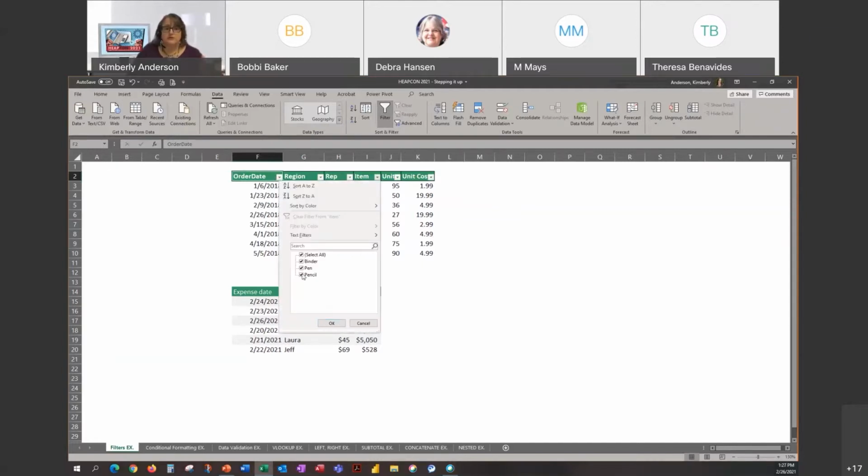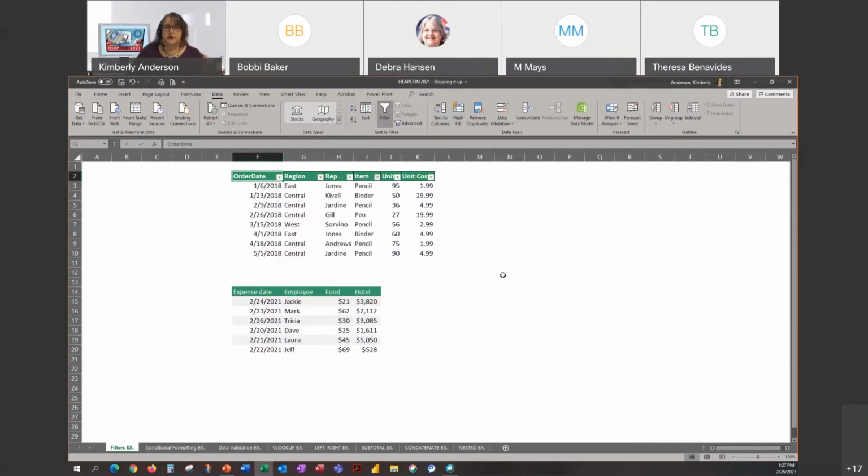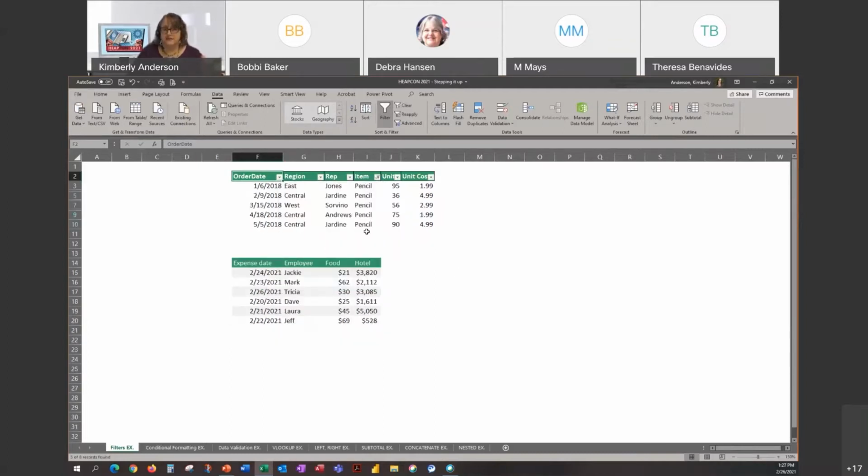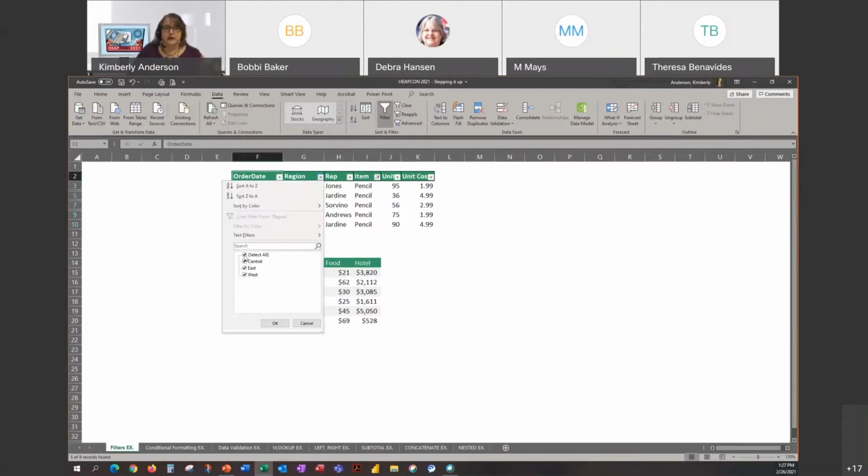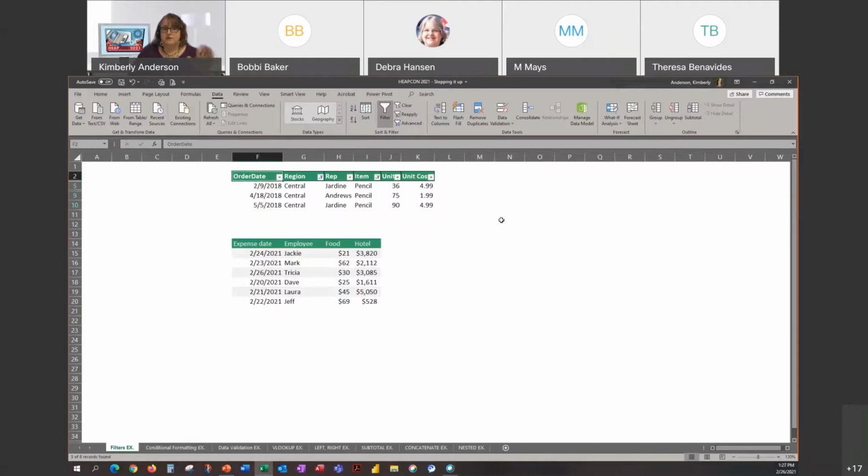I want to filter and just see the items for pencil. I could filter it again and just look at central region. So that's what I mean when you can do a filter within a filter.